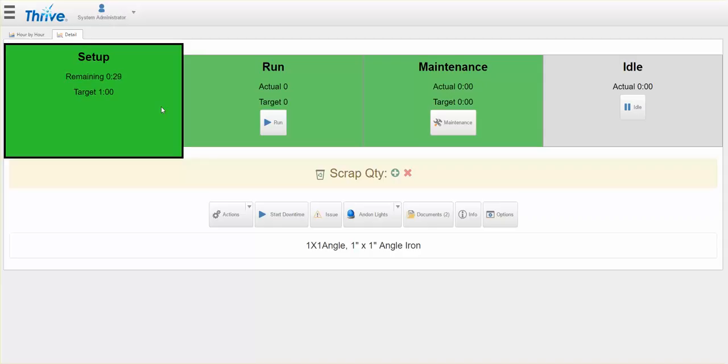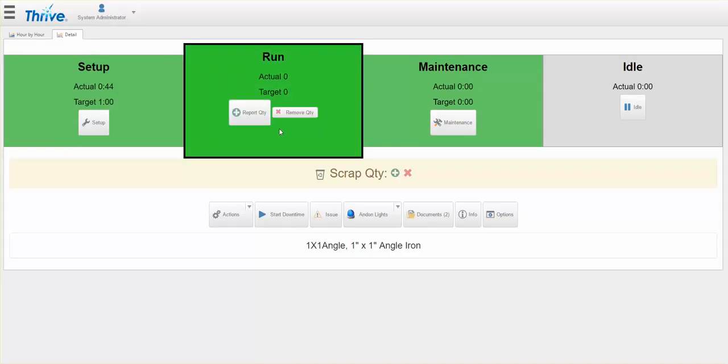But in this case, you can see our time's counting down. We're a minute into our setup mode. We're getting ready for our day. And we're just going to say we're ready. So we're ready to get started. So it can switch. There's keyboard functions, and there's also, I can click on the mouse. So in this case, I'm going to click run. And we went into run mode.